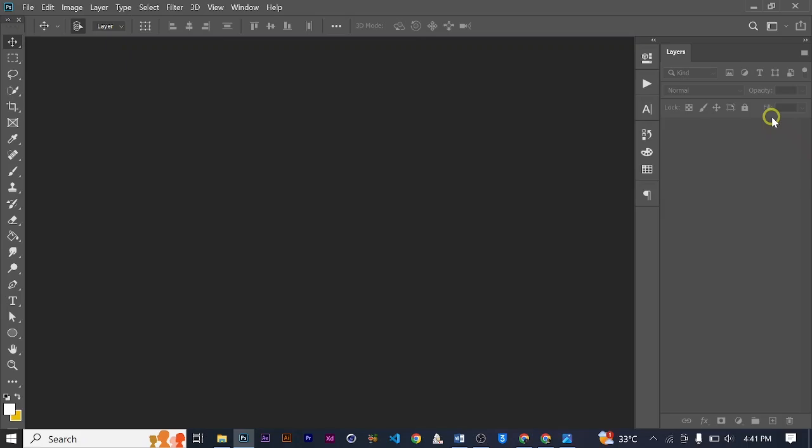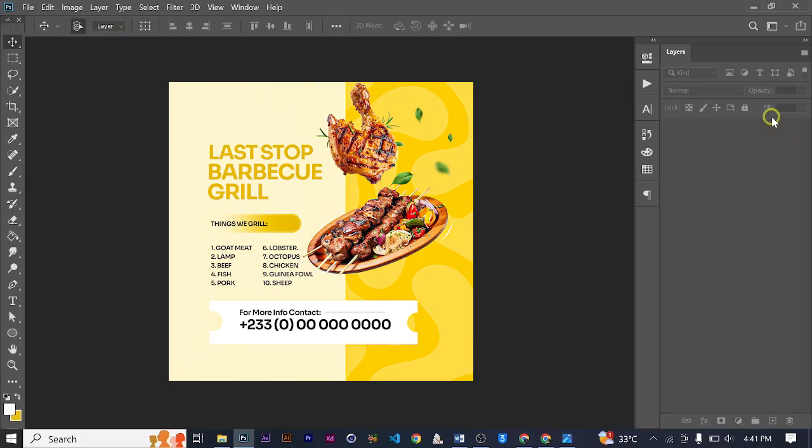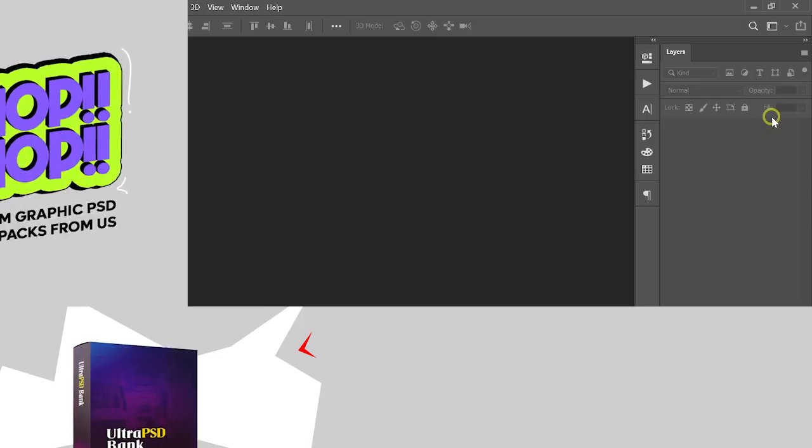Today, we are going to delve step by step into how to design a food or a barbecue flyer like this in Photoshop.